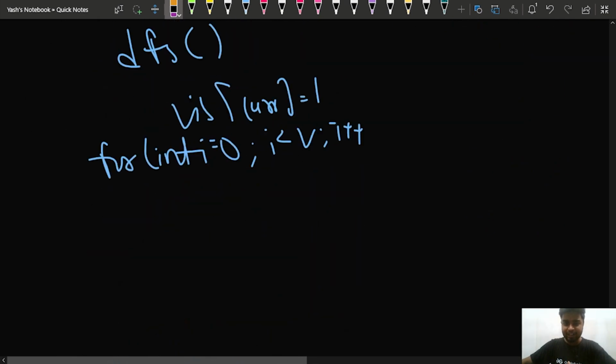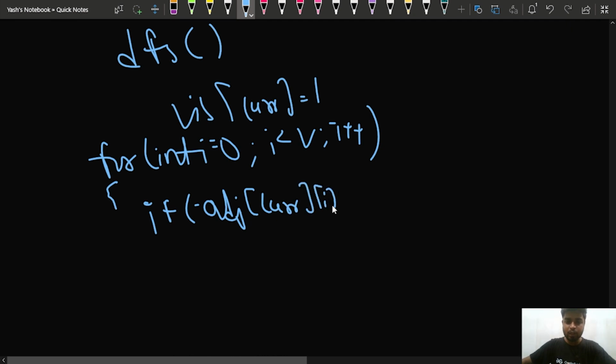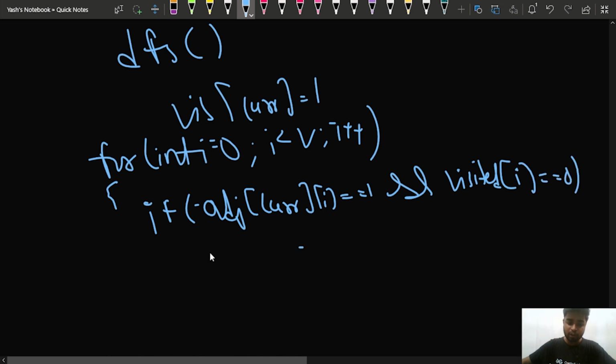So basically we'll iterate where i starts from 0, i is less than v, and then i plus plus. Then I will check whether the adjacency of current and i is equal to 1. And I will check that if visited of i is equal to 0, that is, that particular node is not visited, then I will simply call a DFS for i, with the adjacency list, passing the visited array and passing v here.